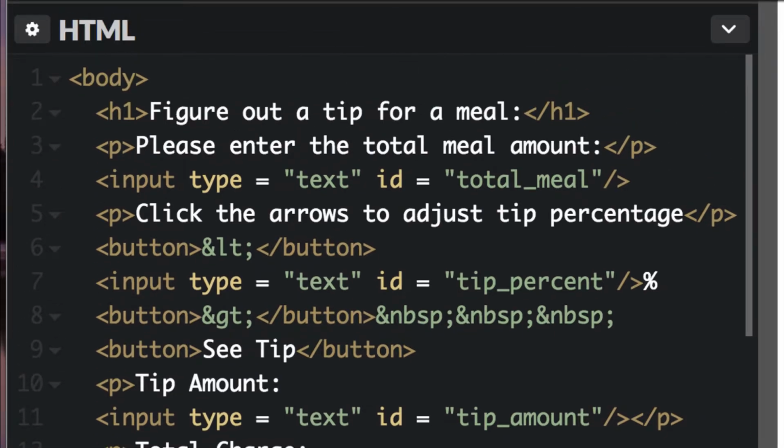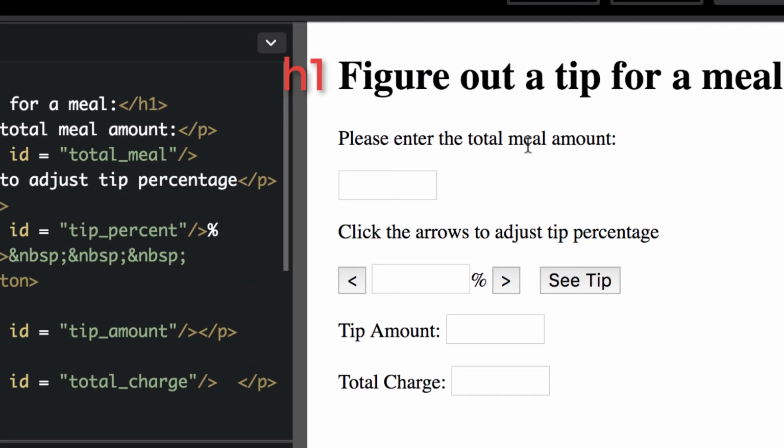We have an H1, that's our headline. We have a paragraph that says please enter total amount. We have a paragraph that says click the arrows. We have a paragraph that says tip amount and a paragraph that says total charge. So we have 4 paragraphs, and then we have what are called input text areas or input text fields. They're input type equals text. So this is input type equals text. We have one here, and then we have one here, and one here.